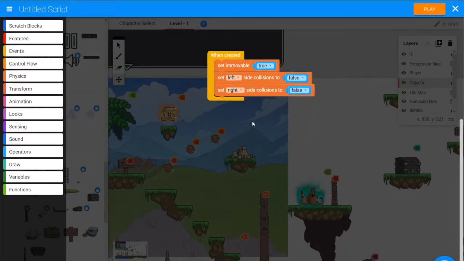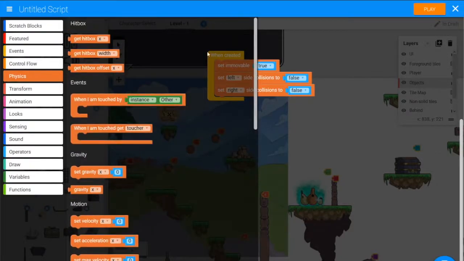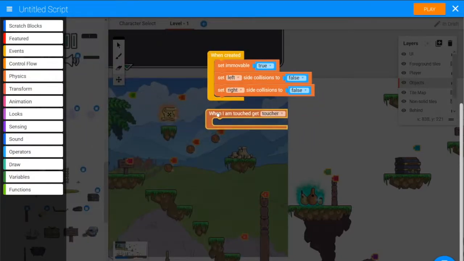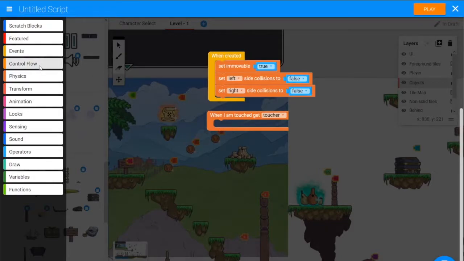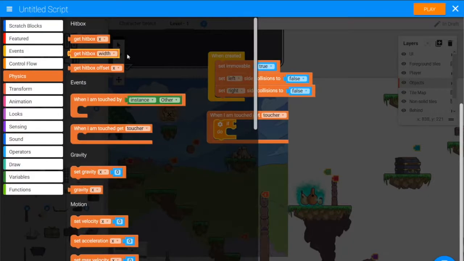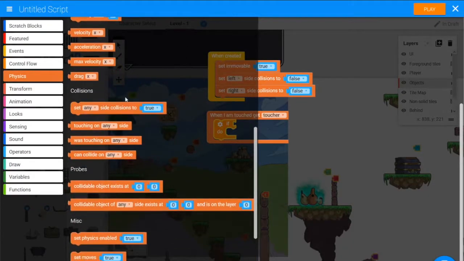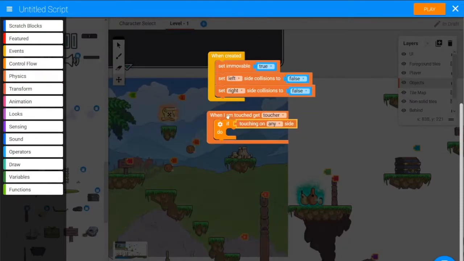Now we want to detect when it's touched from the top, when the player lands on it. So we want to go to physics and we want when I'm touched, get toucher. Then we'll check if it was touched on the top side by an object. So we'll go to control flow, grab that if, and then from physics, under that collision section again, we can check if it's touching on the top side. If touching on top side.